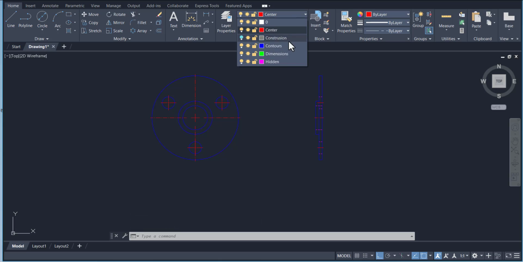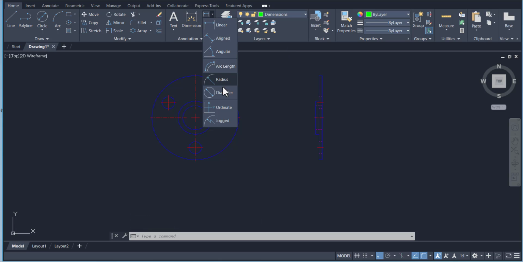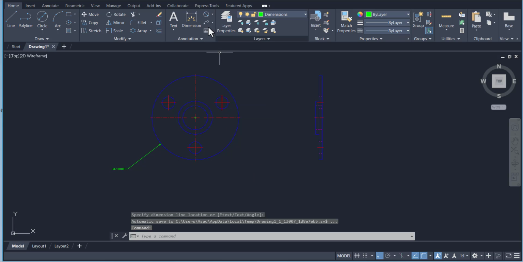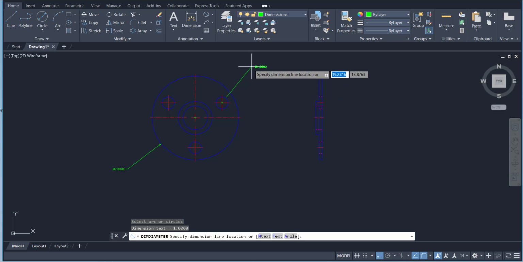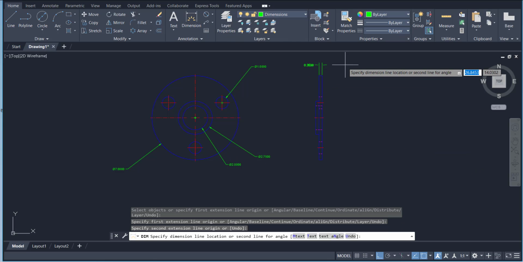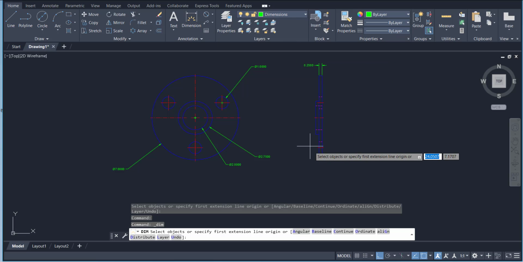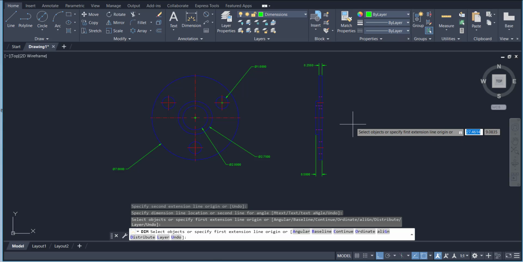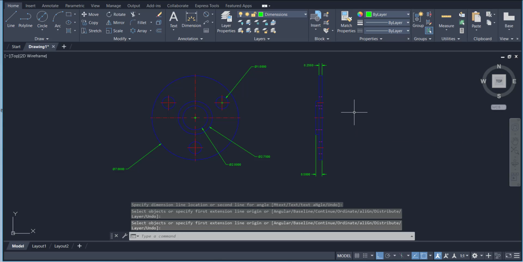And here I am going to go to the dimensions and dimension the diameter. So this is diameter dimension for this one, diameter dimension for this one, diameter dimension for this one, like that, and from this point to this point, like that. Okay, now the drawing is done.